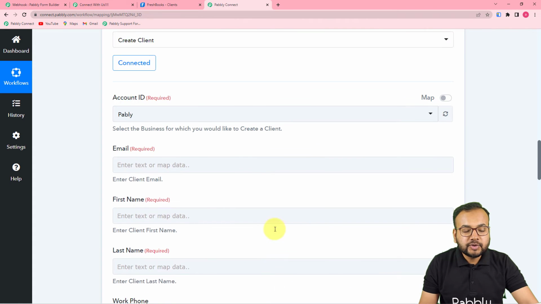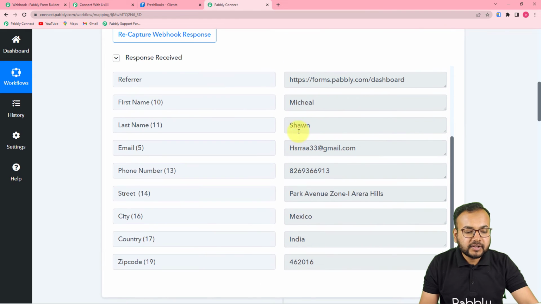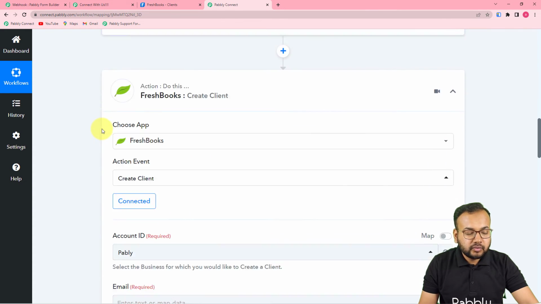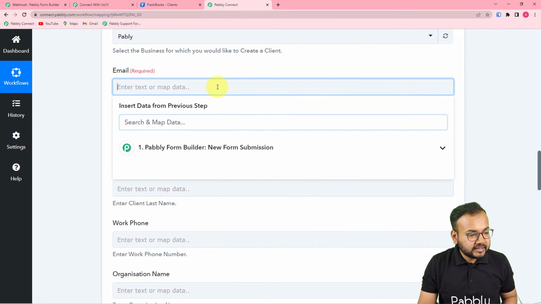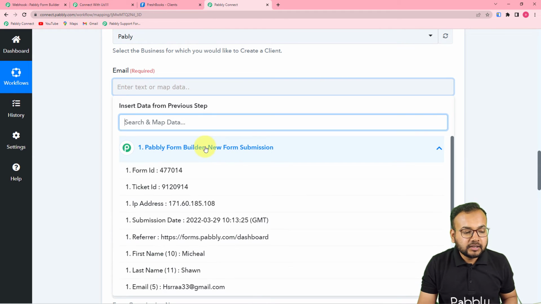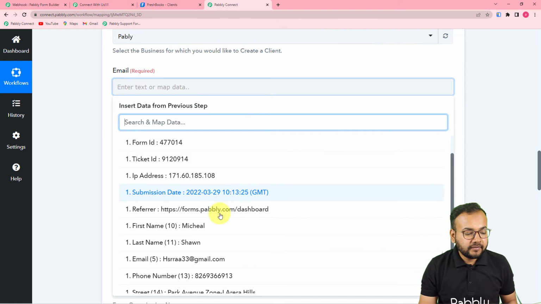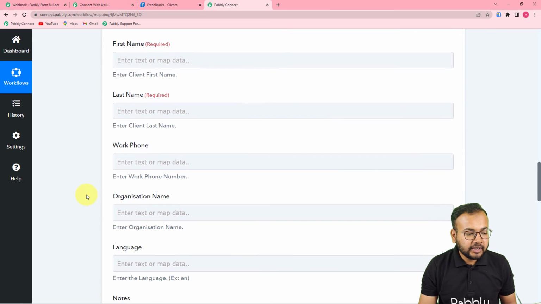So I'm going to use the data that I have received here in the first step from the form response, and I'm going to map these labels here to create a client. Okay. So for the email, just click here and you will find this Pabbly Form Builder option in the dropdown. That was our first step. And when you click here, you will see all the details that you got from the first step here only. And from here, you can map this email by clicking on it like this.